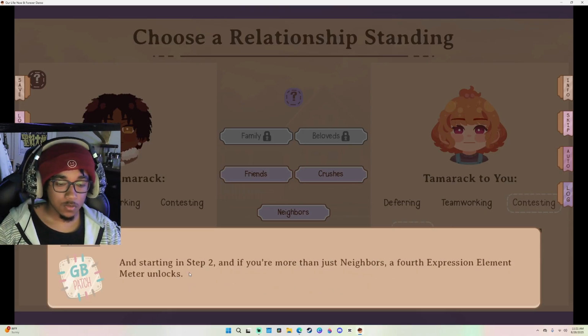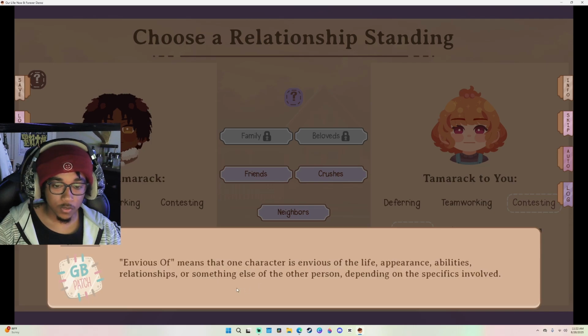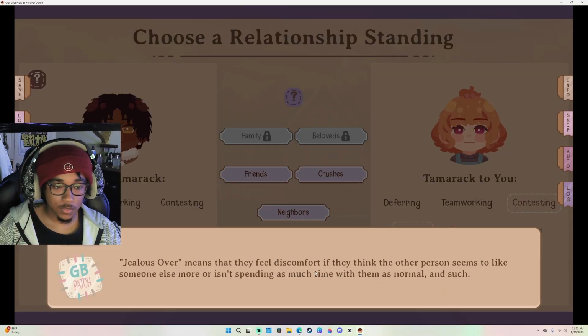And starting in Step 2, if you're more than just neighbors, a 4th expression element meter unlocks. Meter 4: envious of, not jealous, or jealous over. So one of the characters could be envious of the other's life, appearance, abilities, relationships, or something else, depending on the specifics involved. Jealous over means that they're just going to think that the person seems to like someone else more.